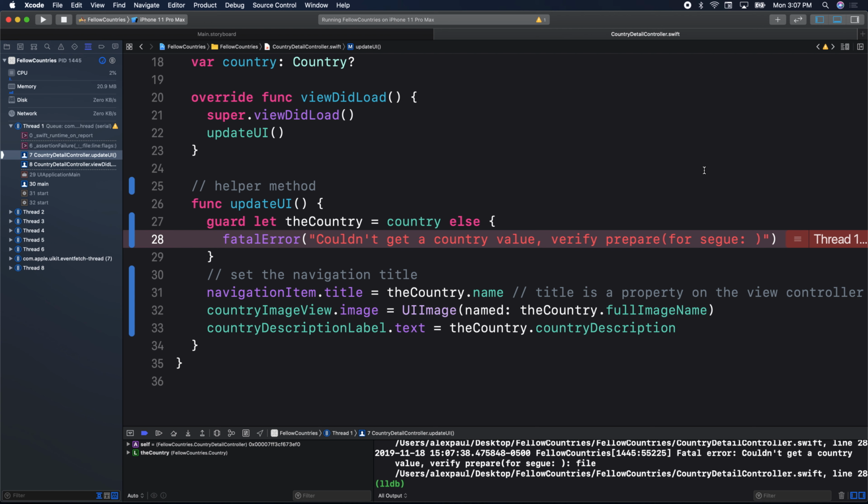What does our crash say? Couldn't get a country value. Verify prepare for segue. It's a good error, right? We wrote that ourselves. We said if this crashes, that means your prepare for segue function hasn't gotten set up. If it did get set up, you haven't set the object in the prepare for segue. So again, the big part of prepare for segue, the one reason why we use it, is to be able to set the property that we go into. We want to set the country we go into. Everybody with me? Any questions about that? Again, this is a big part of Friday. Oh, why am I not able to get my object from the second view controller?